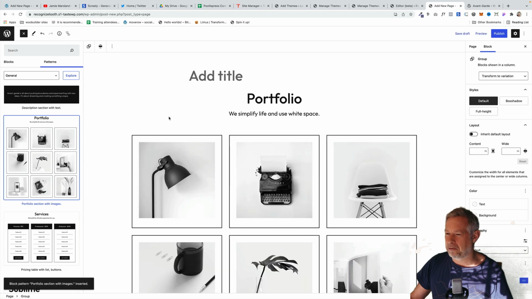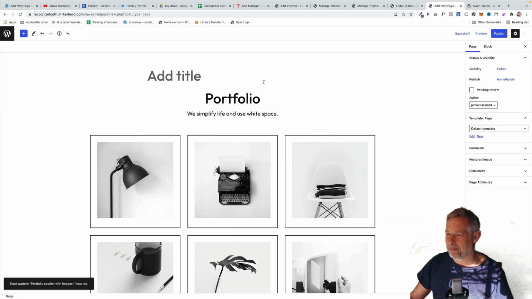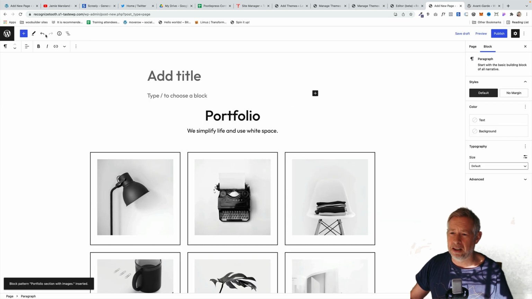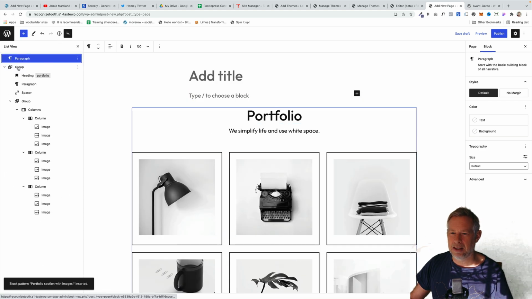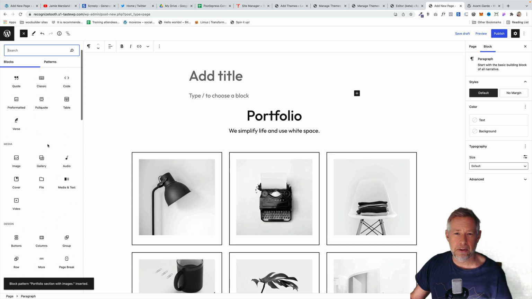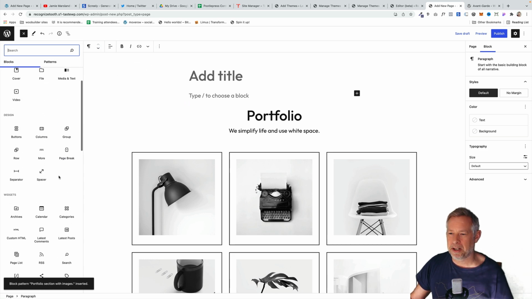I love this portfolio grid one. I'm just going to dump some of these into the page so you can see. But what I love about this is these are just using core blocks. So there's no custom blocks in here. These are just core blocks. So you're not having to install third-party plugins.